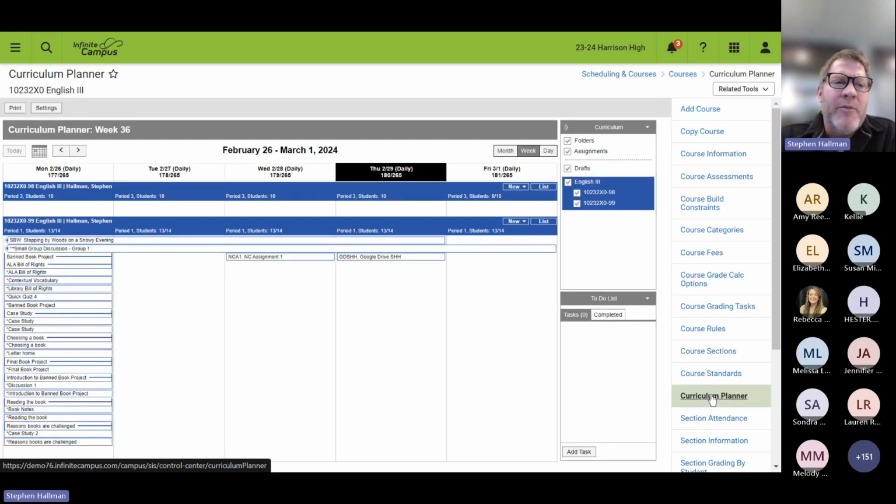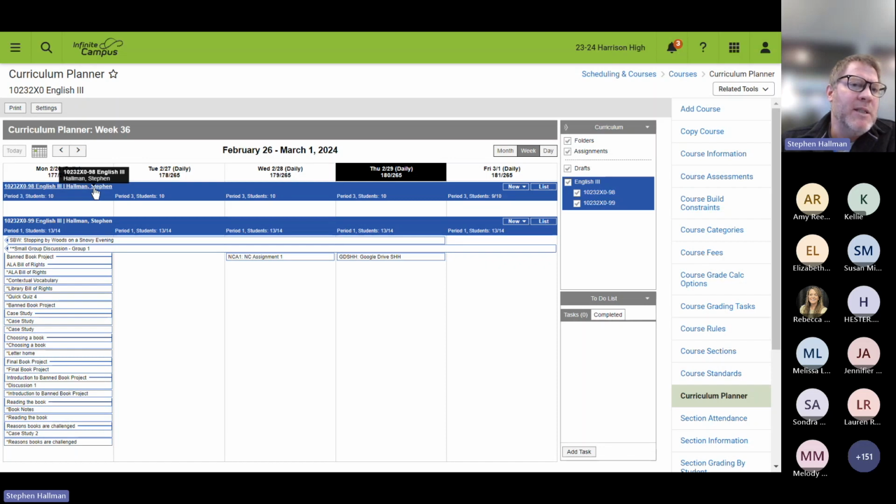When I come through, I happen to be the only teacher, so you can see Stephen Hallman here. I have 2 different sections, section 98 and section 99. Being able to come through, I can see for each one of the sections of this particular course what is being covered today, for this week, going forward, going backwards throughout the calendar.